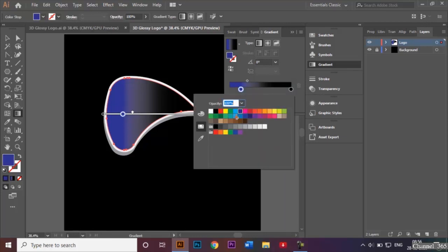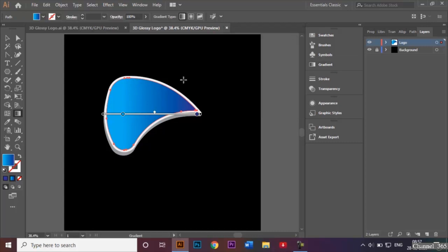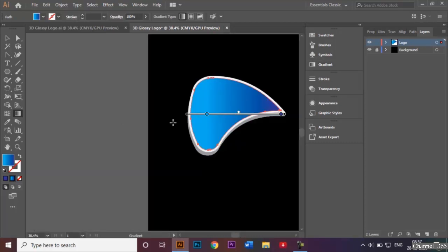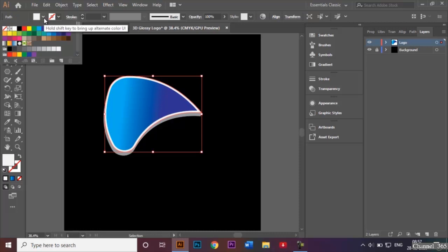Apparently something happened. Wait, light blue. Middle. Okay. So what I'm going to do is just change the angle. You can just go ahead and also change the angle to this like that. Okay. I'll be selecting this outer one and adding a slightly darker, another shade of blue like that.